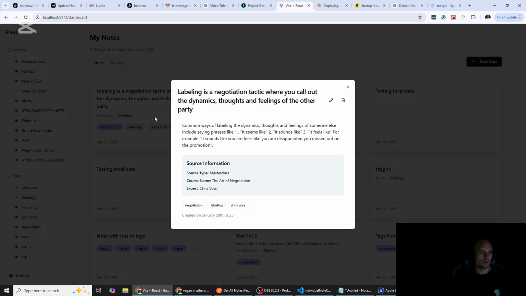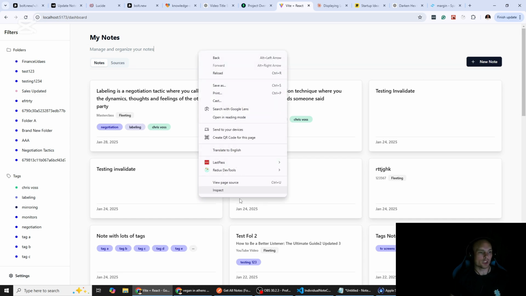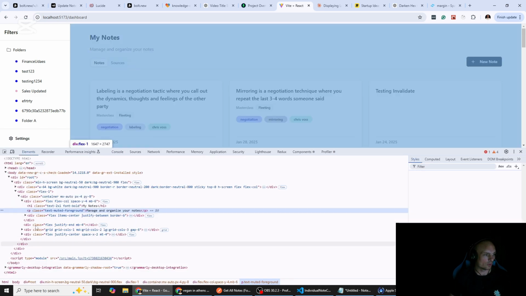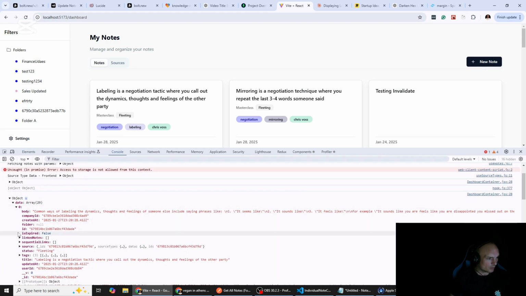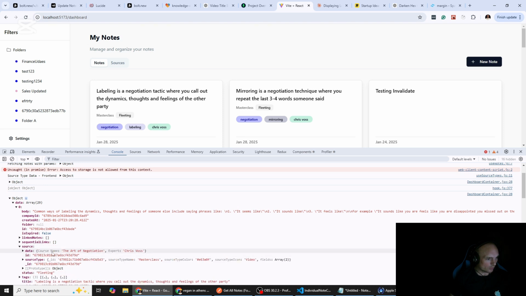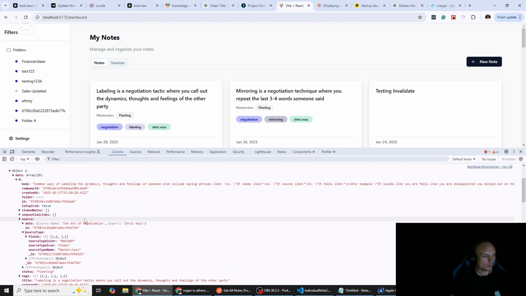Okay. That looks good. Now we probably need to do the same when we open up the card, which is a little bit annoying because we've got the same helper function. What I do also want to check though is on our console, if we go to get the data source. Okay, so we get course name, expert, source type name, source type color, source type icon.